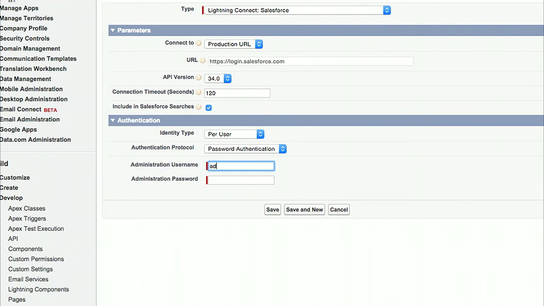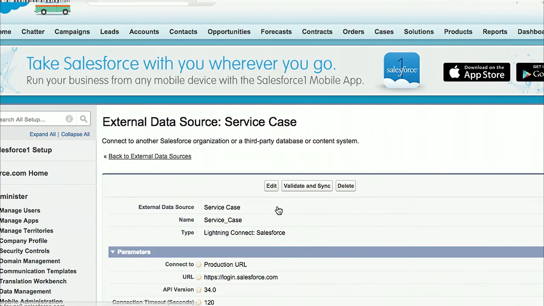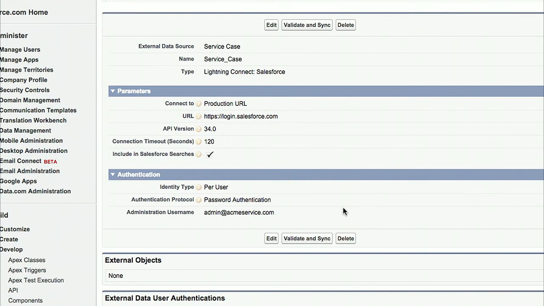Okay, so I'm going to put in my username, which is admin@acmeservice.com. Now, Asaf, don't look over my shoulder at the password. I know you're the encryption guy. Okay, so let's go ahead and hit save. Okay, so I had the right username and password. That worked. Now let's hit validate and sync.